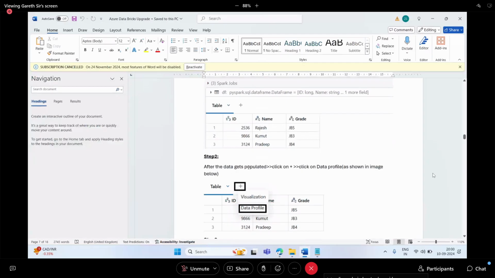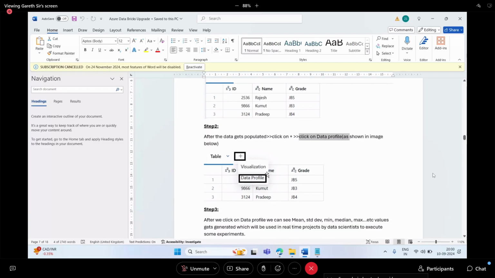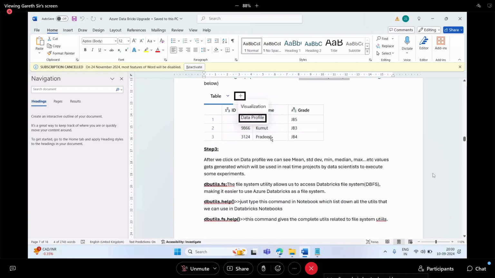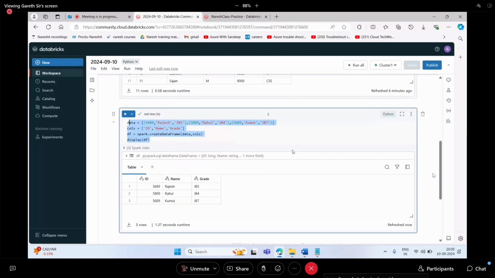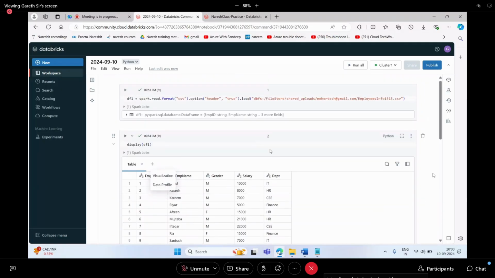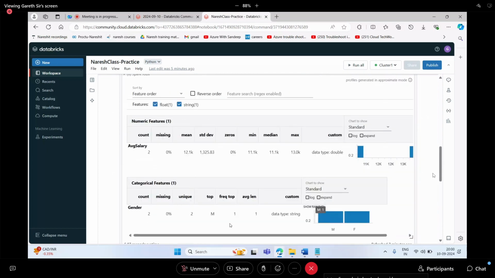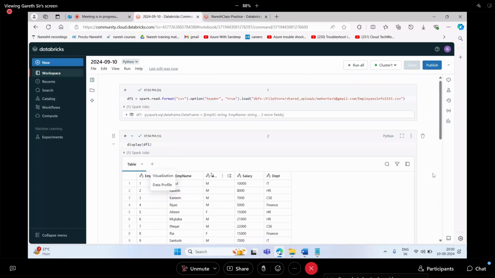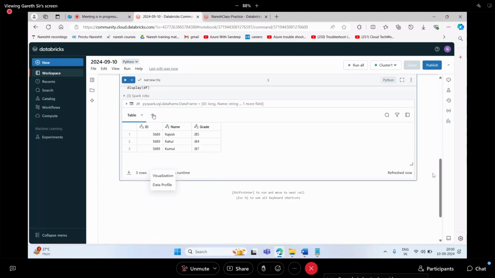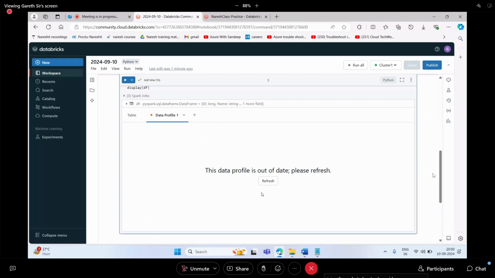After the data gets populated, click on plus, click on data profile, and you can see the values here. Data profiling: mean, median, all that stuff we have seen somewhere, right? All these values we can see here. It's a small table and small data, so I'm expecting the result to come very quickly.